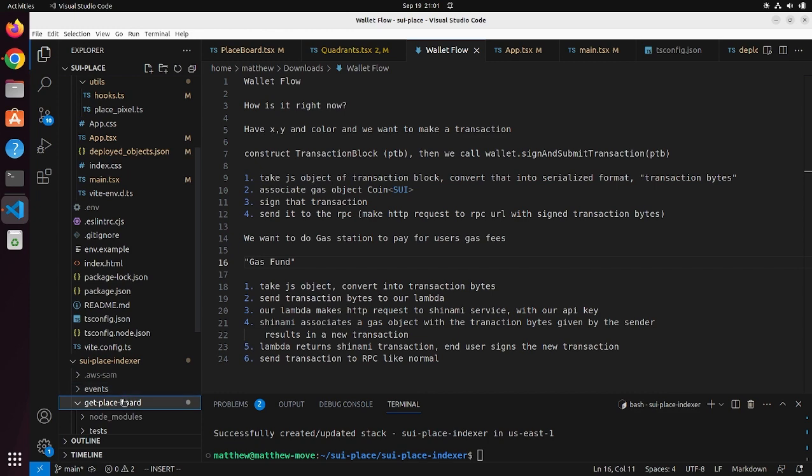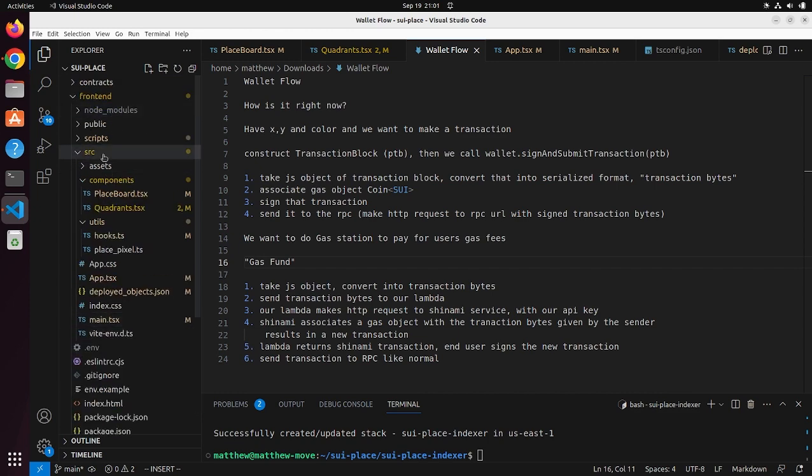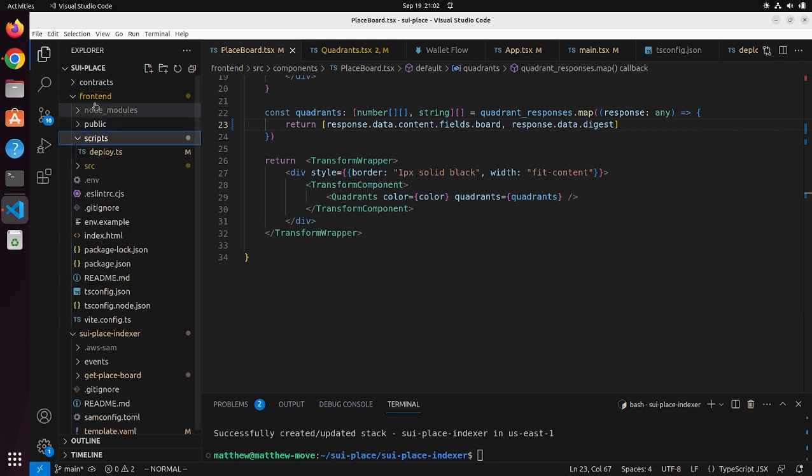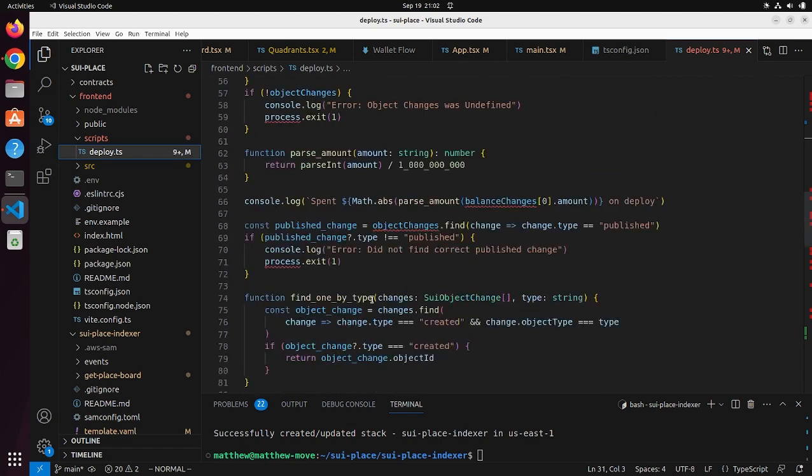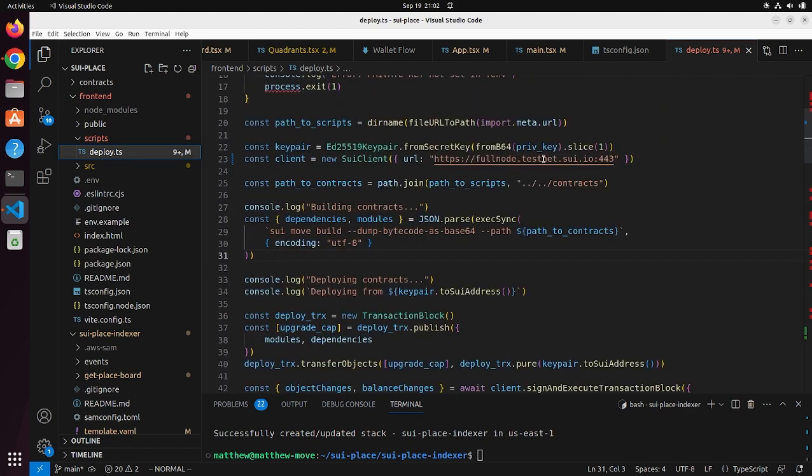So the way that we're going to do that is we go to front end, we go to scripts, and then we go to this deploy.ts. Before we had fullnode.devnet.sui.io, and we want to change that to fullnode.testnet.sui.io. And what this Sui client and this RPC URL define is where we're deploying all these transactions. Before we were doing it on DevNet, now we want to do it on testnet.